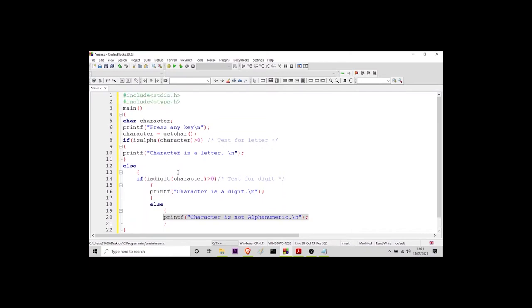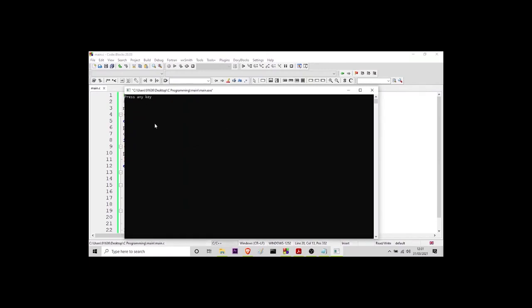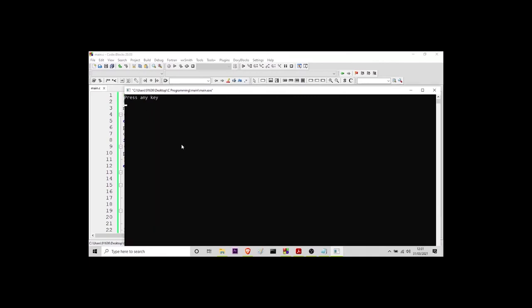So this is the basic program, and I will run it for you so that you can understand what is actually happening. Let me run it. You can see it is prompting me by telling "press any key". I will just zoom it for you. Now I will provide a key, say 7, and then press enter. You can see it says "character is a digit".